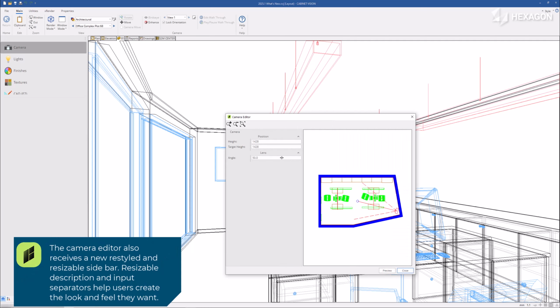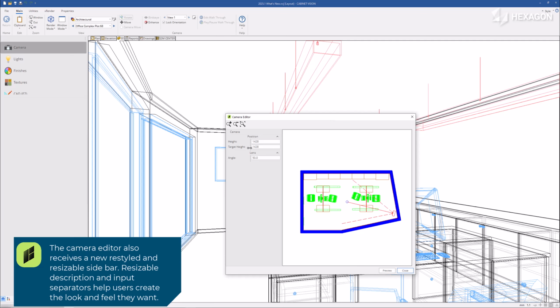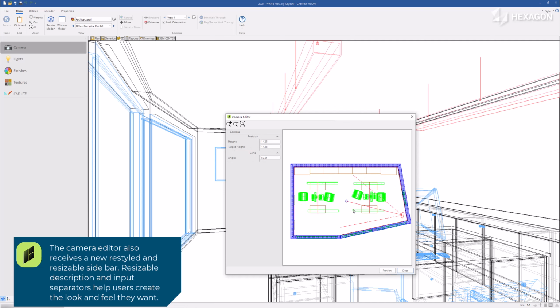The camera editor also receives a new restyled and resizable sidebar. Resizable description and input separators help users create the look and feel they want.